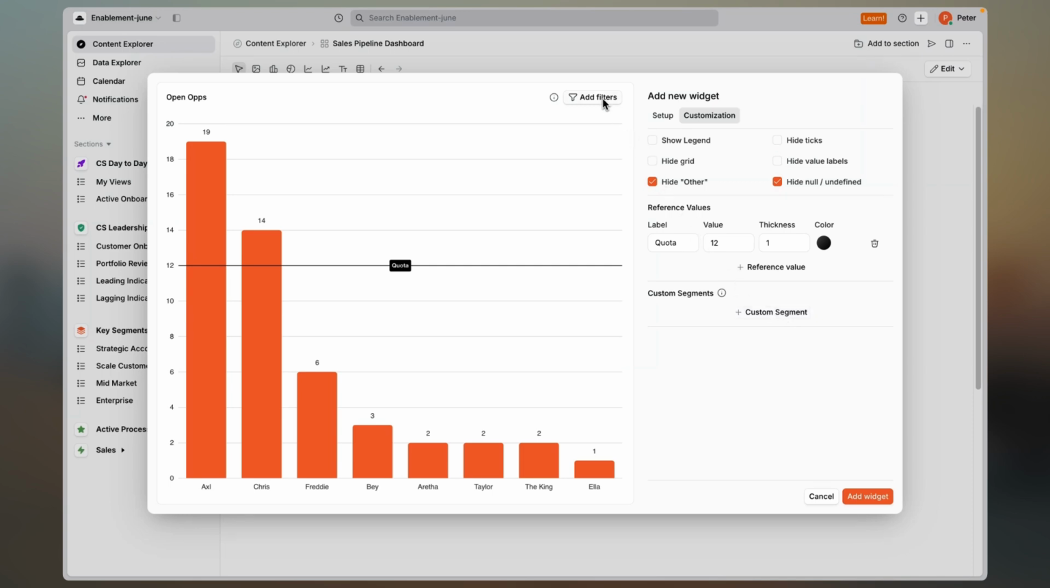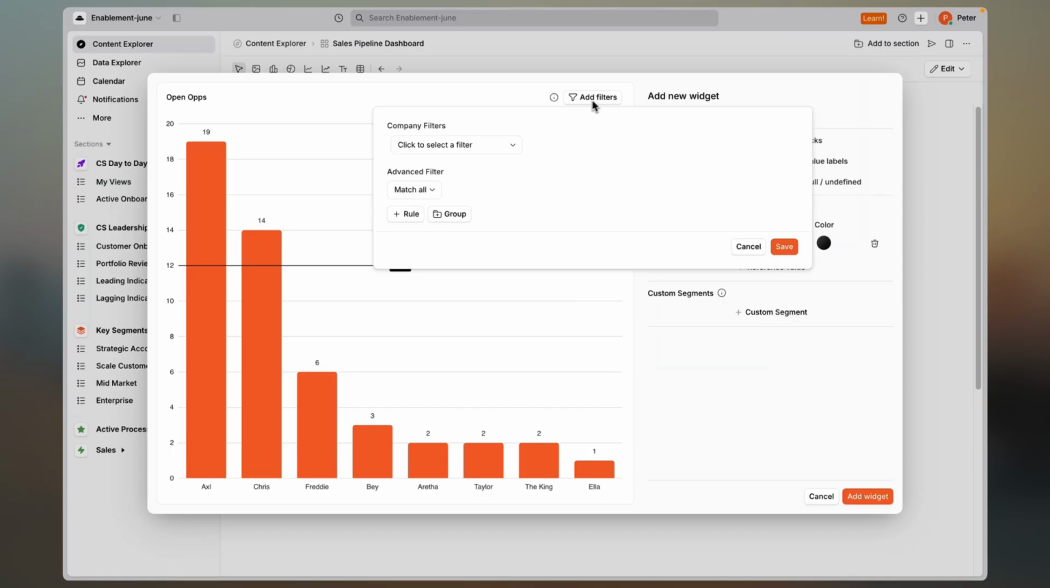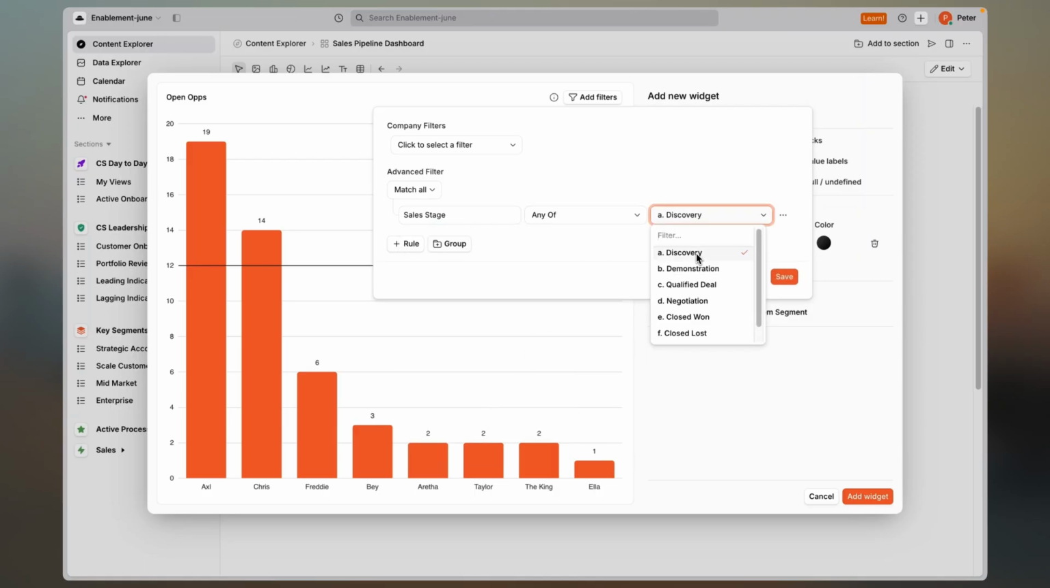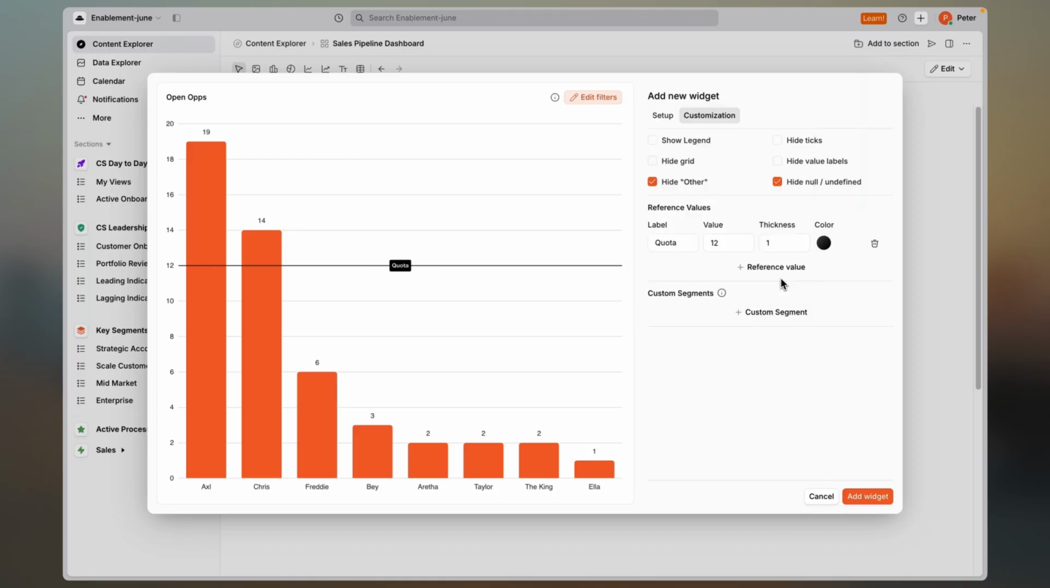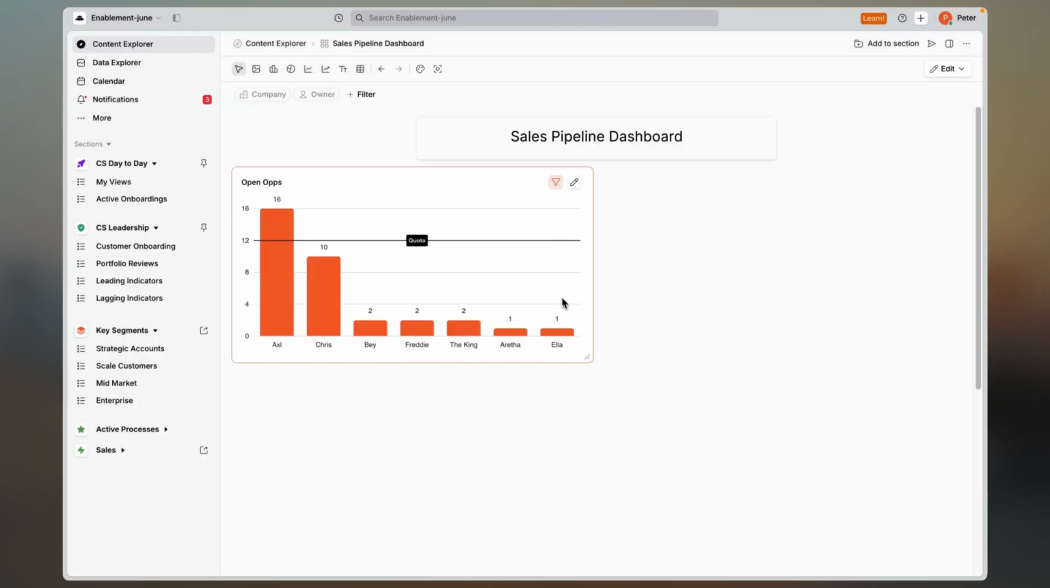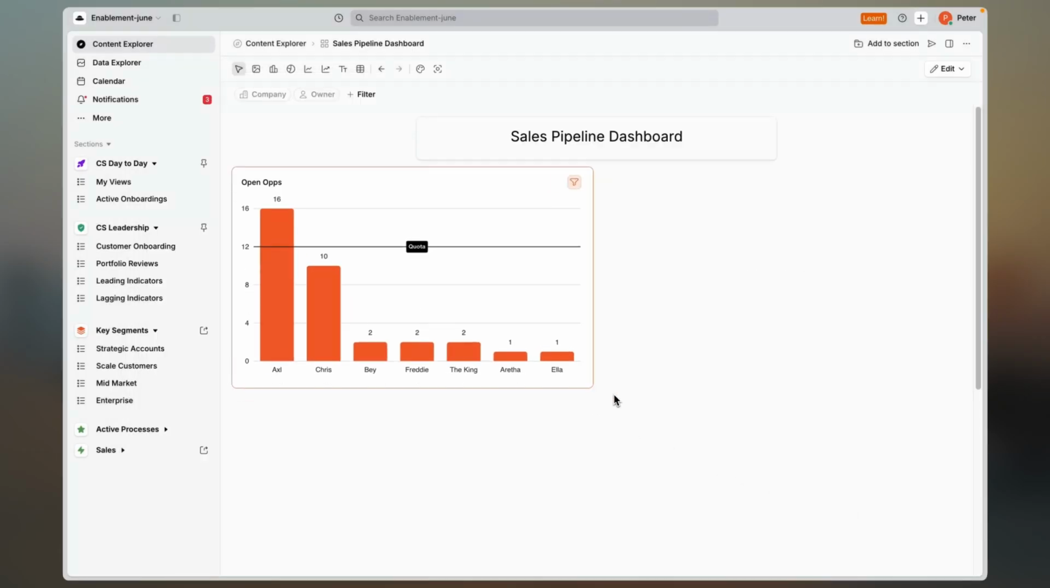Finally, choose how to filter the data in the widget. In this case, we only want to display open opportunities, so we can choose from the global filter library or create a filter from scratch, leveraging the full power of Planhat's filters, including cross-model criteria. Now that the widget is displaying exactly what we want, it's time to format and resize and choose your colors.